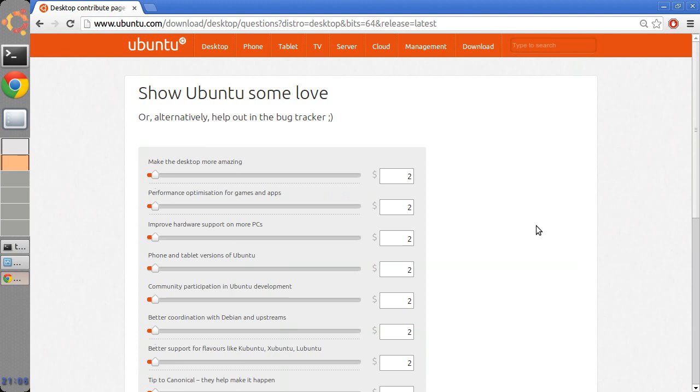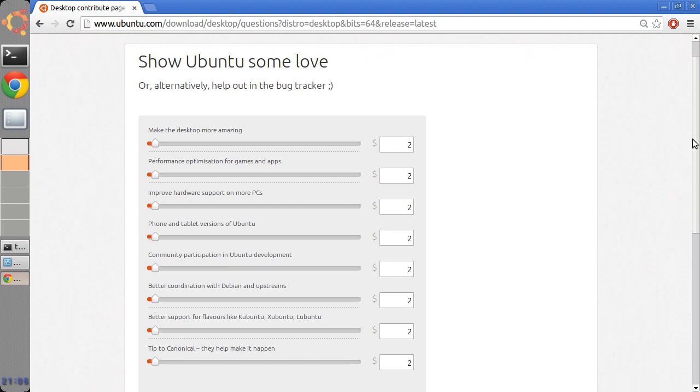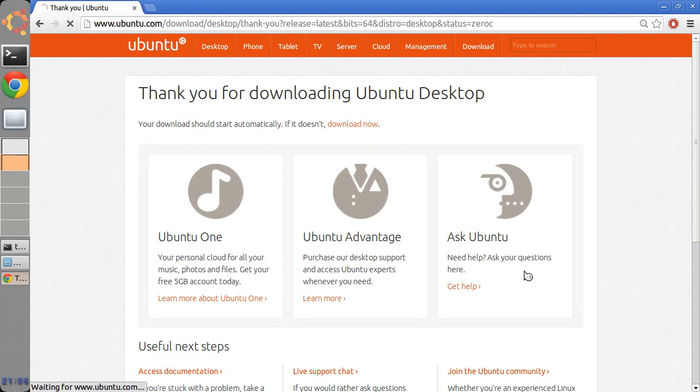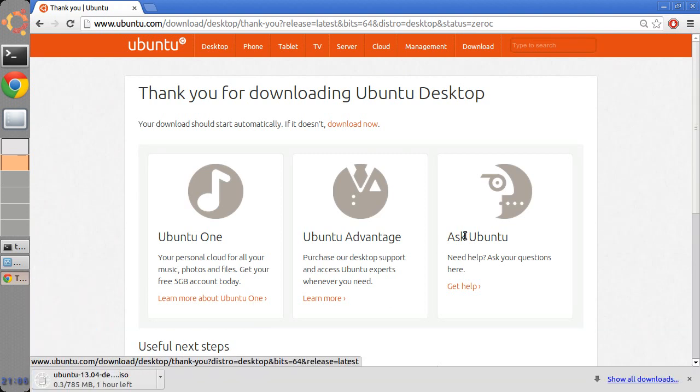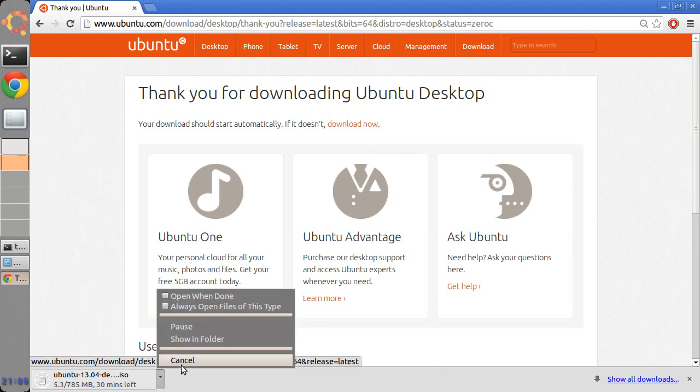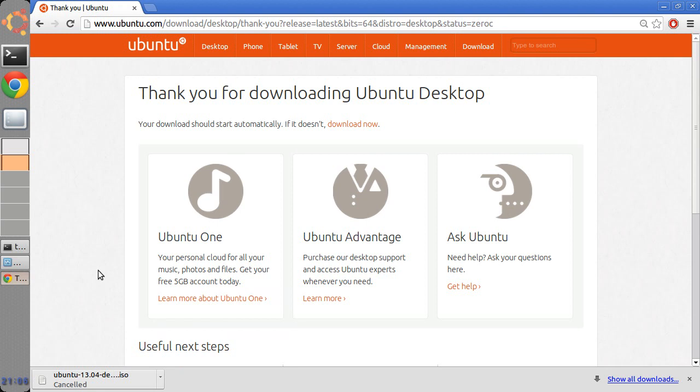Now, on this screen, you have the opportunity, if you so desire, to donate money to Canonical. Since I'm feeling a little bit stingy, I'm going to skip straight to the download site. At this point, the installation media will begin downloading. Of course, you can wait for this to finish. In my case, I've already downloaded the media, so I'm going to cancel the download at this point. Once the media finishes downloading, proceed to the next step.